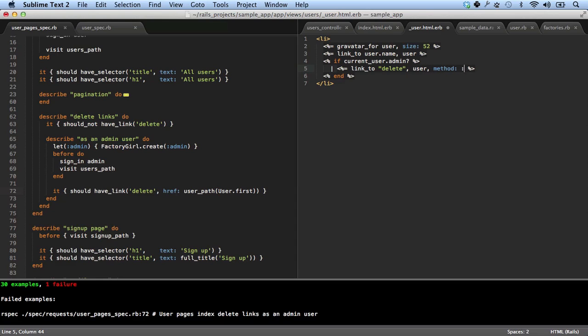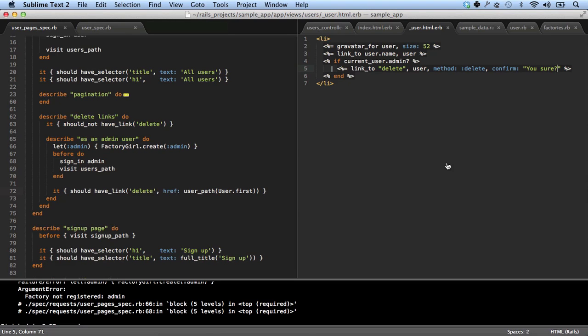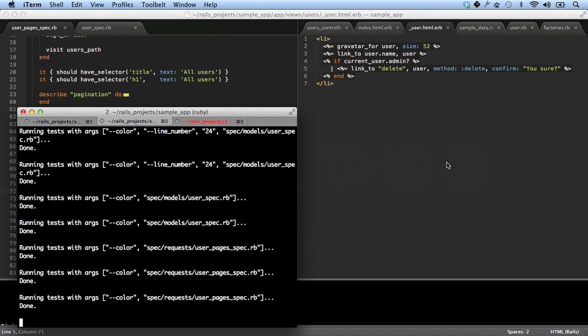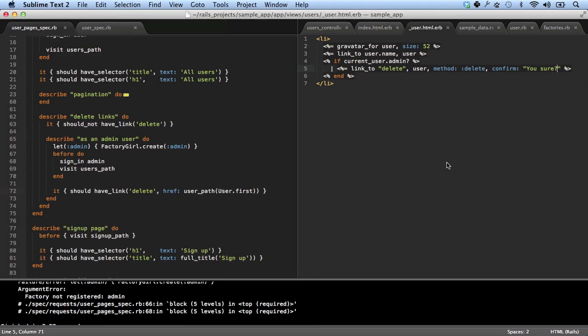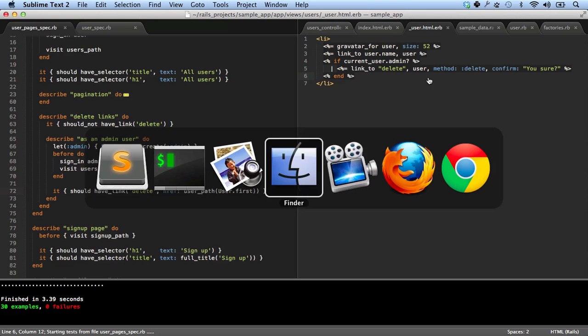We're going to give it a method, which is delete. And we're just going to add a confirmation box. This gets skipped in the test because it's only invoked if you use JavaScript. Right, so this should pass. Nope, still failing. Ah, it's a Spork issue. There we go. And let's actually look in the browser.